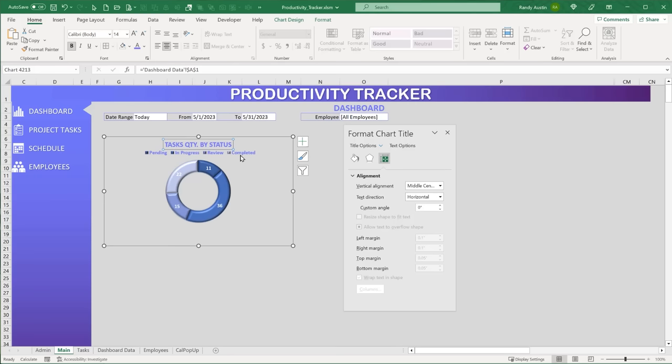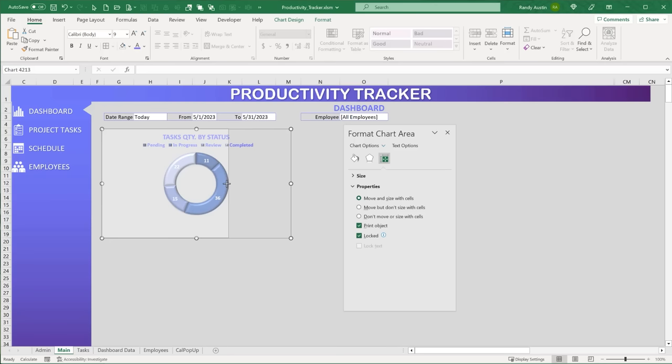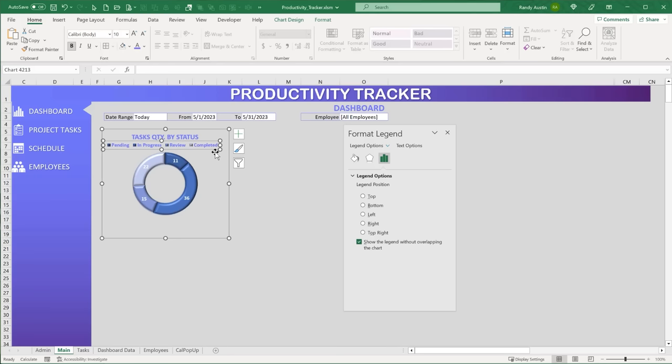And what I want to do is shrink this up a little bit because I don't need this big. So I'm just going to bring it up here like this, and I want to make sure that we have enough space so that our legend does show. That looks pretty good, just like that. All right, very good.